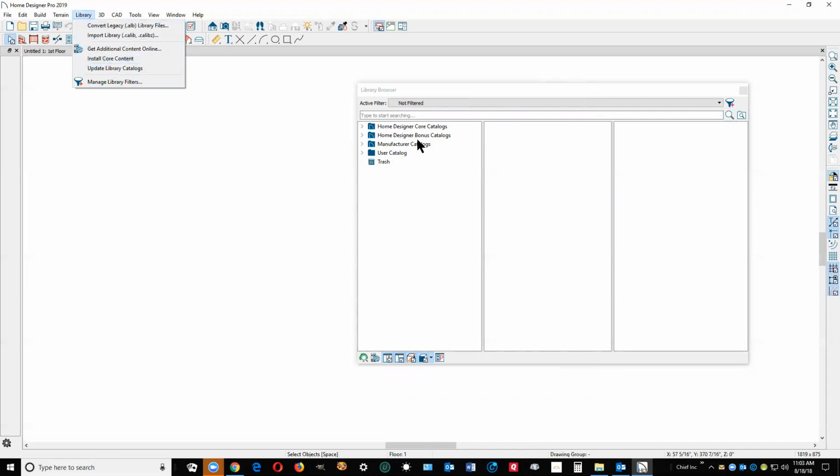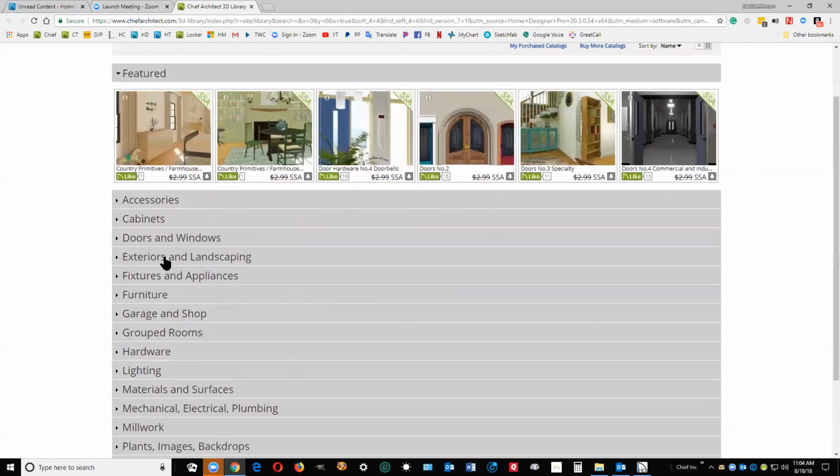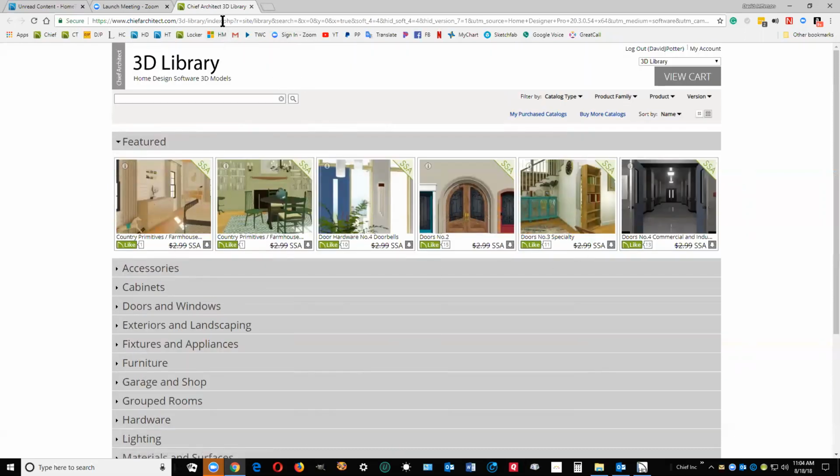And your manufacturer's catalogs and bonus catalogs, you can use this command here. Well, you could try this. If there's nothing in the library, there's nothing to update, but you can get additional content online and download as many of those libraries that are offered for free. Well, let me just click on that. It opens a browser and takes you to this page where you can download, replace some of your missing stuff. And there's lots of stuff here. You might want to check it out.